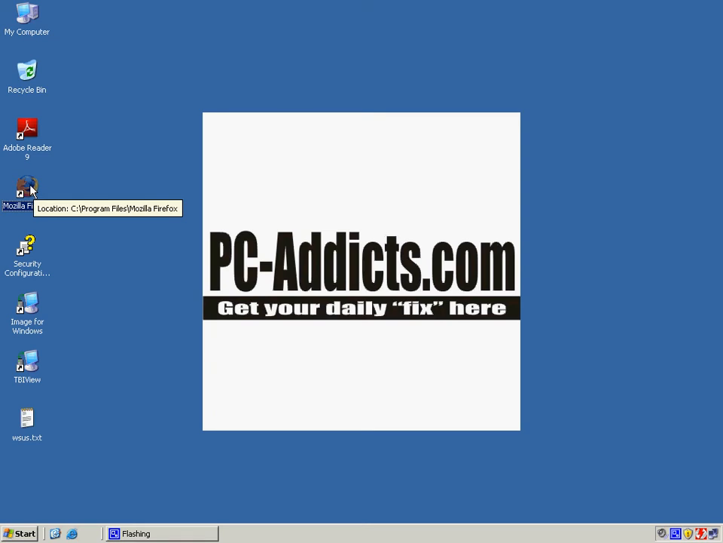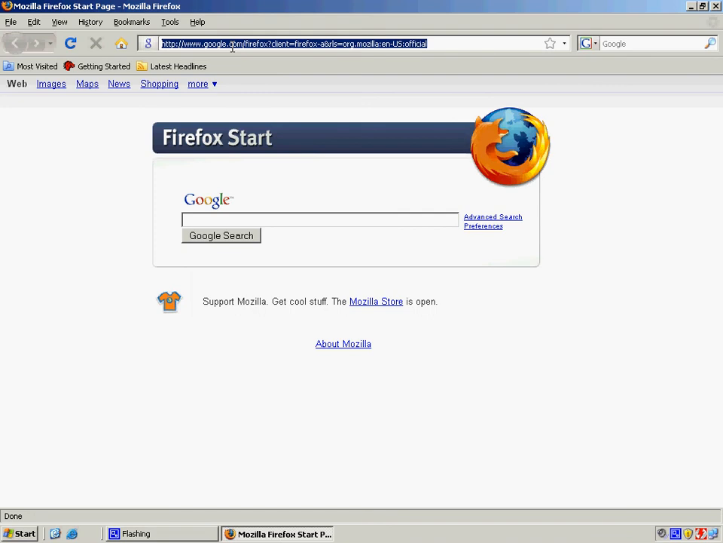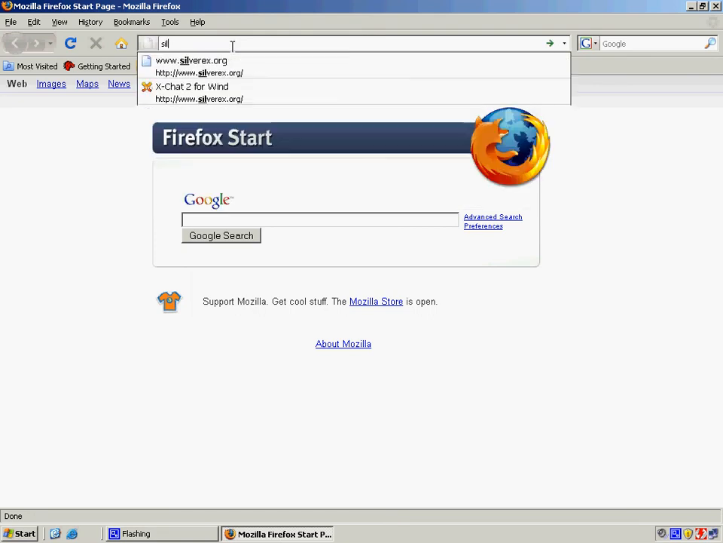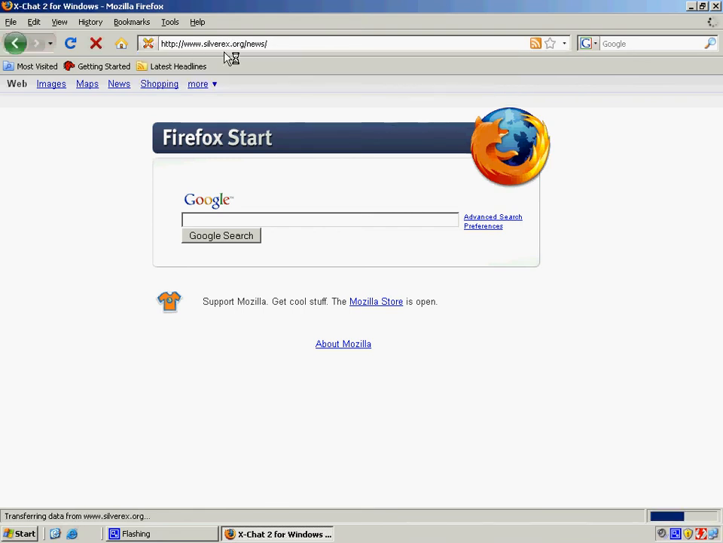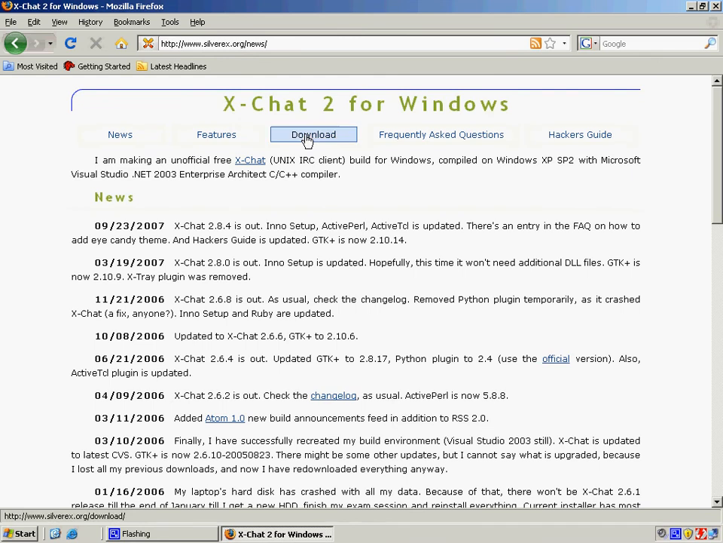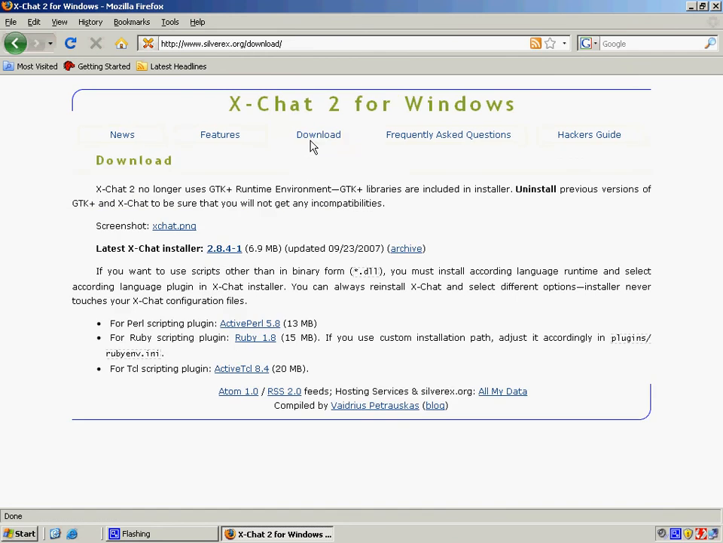I'm going to show you today how to set up XChat2, the open source version of XChat, to connect to our IRC network. First off, open up Firefox or Internet Explorer, whatever you use. Then go to silkx.org. And you go here to the download button. Click on the link that says list XChat installer right here. Download the file and save it.